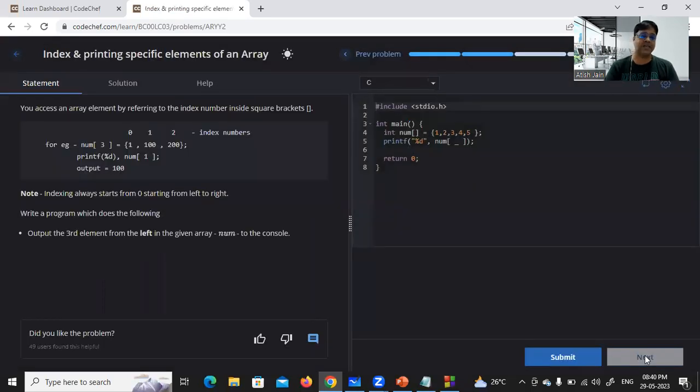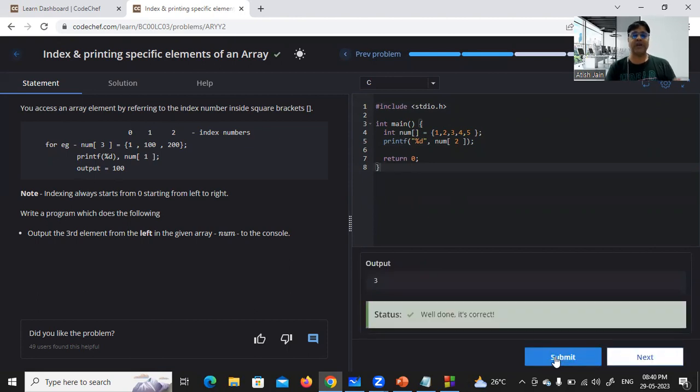Now it says to output the third element from the left in the given array. So generally the array index starts with 0. So third element means 0, 1, 2. So here it will be numbers of 2. See, I'll explain arrays later, but I'm just giving an idea of how you need to solve a question in this platform. If everything is fine, then your status will be correct.